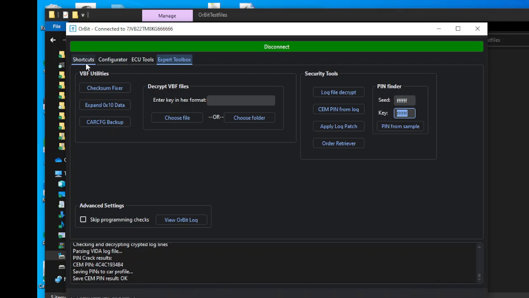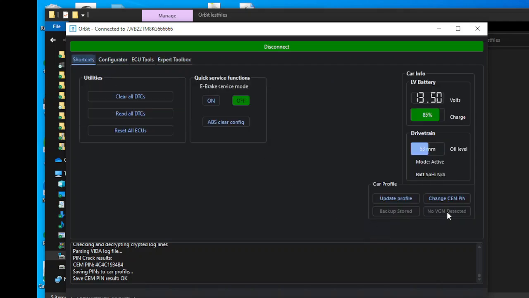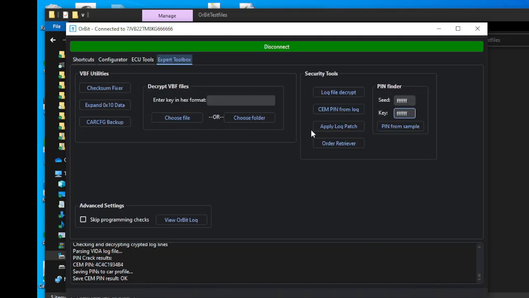There's also the matter of the VGM pin. You'll see here my car doesn't have a VGM. Only Android-based cars have the VGM. It's another, it's a firewall in the diagnostic port that needs to be unlocked to make configuration changes, so you need a pin for that too. OrBIt will also find the VGM pin in logs, whether it's a Vita log or a Wireshark capture.